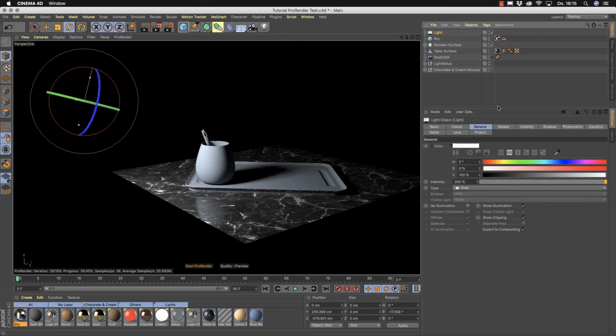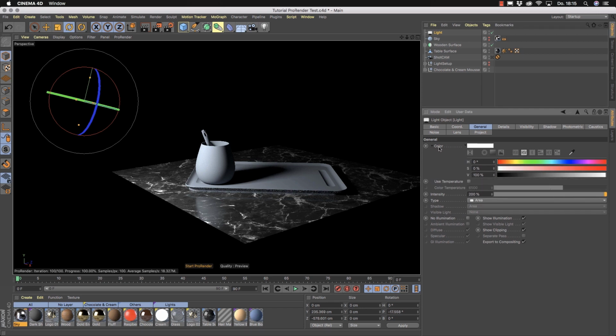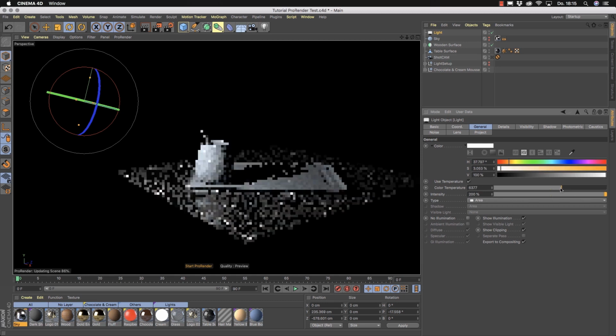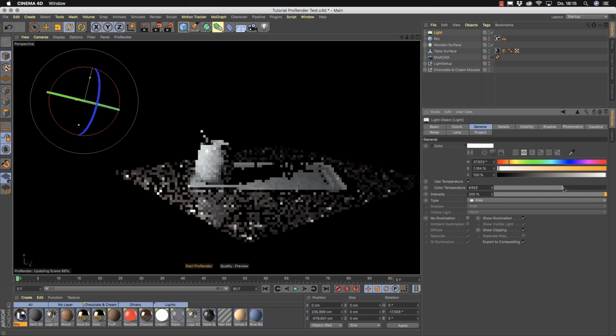What you can also do is change your color. You can change the color by a color chooser, or you can switch to the temperature. You can do it in the color chooser if you go to Kelvin, or you can open the little triangle on the left side beside the color, tick use temperature, and now you have a temperature slider where you can make your light a little bit warmer or less warm.